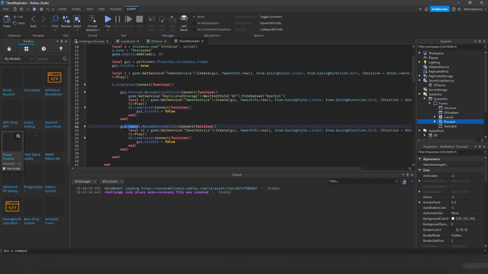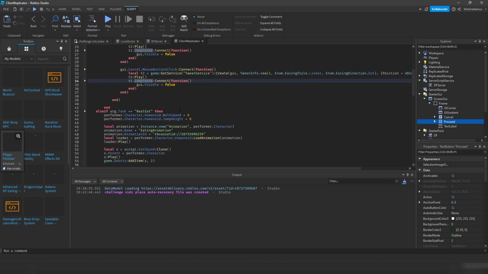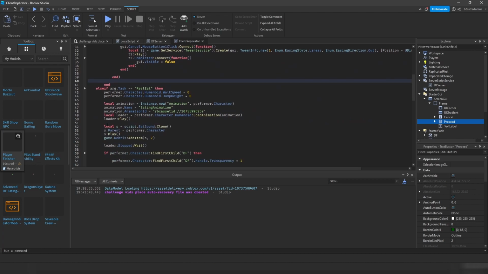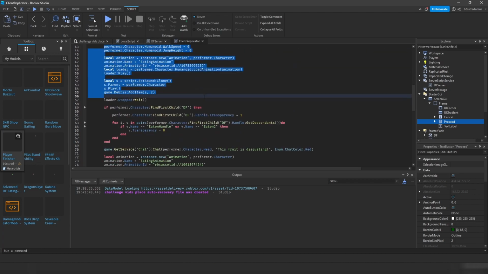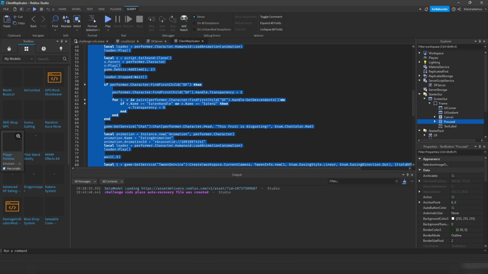Now, the thing with the cancel button is that once it has been clicked, it literally does this part, so everything without the fire server. It moves the frame out of the screen, and it sets its visibility to false. That's what happens right here. All right, now let's take a look inside of this real eating process, and then we are pretty much done.